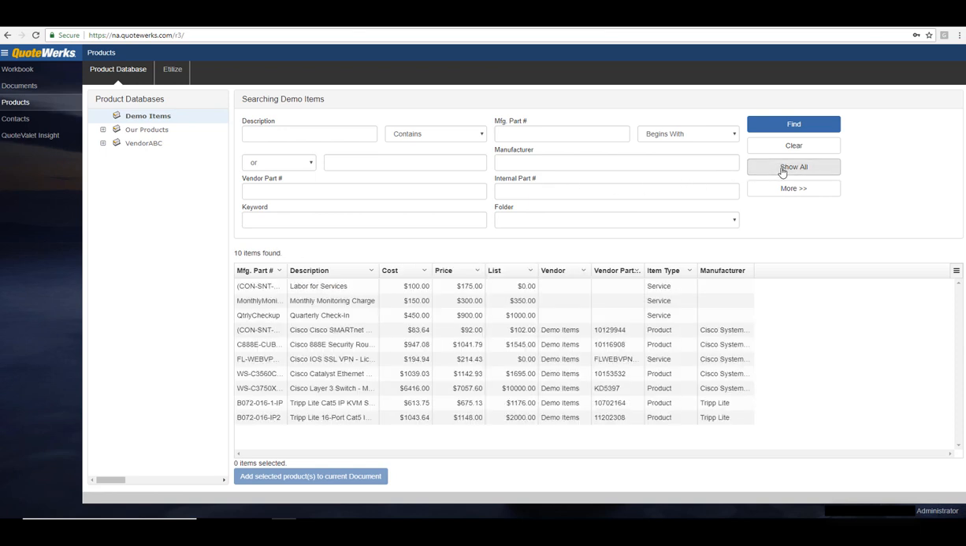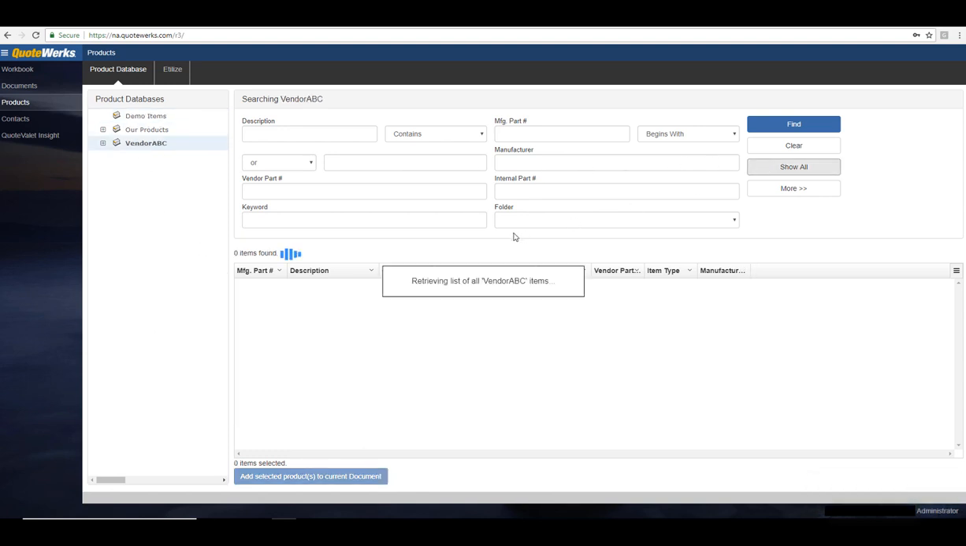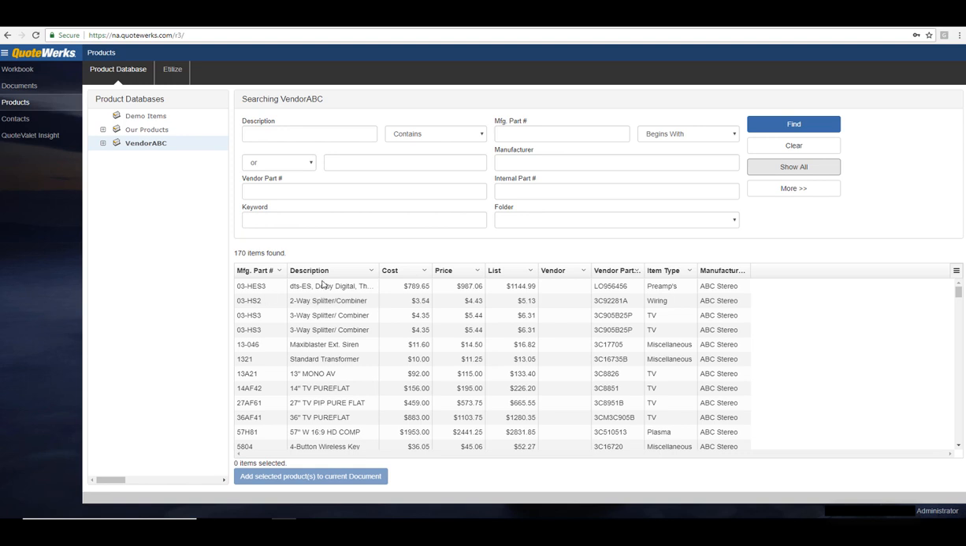You can also use the show all functionality to load all the items from a particular database, and then once you've made your selections, if we hold Control, we can select multiple items. Down at the bottom, you'll see there's an option to add these selected products or items to the document. And again, you'll get a confirmation message once that has finished. If we wanted to pull items from another database, we can do that as well. Again, you can do a show all and add a couple items.